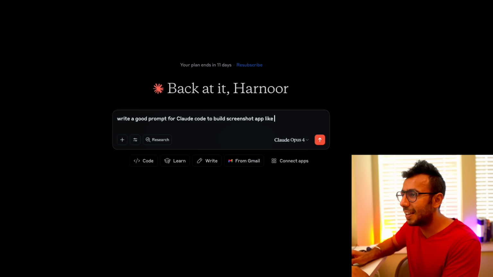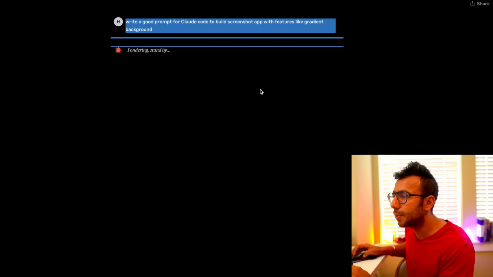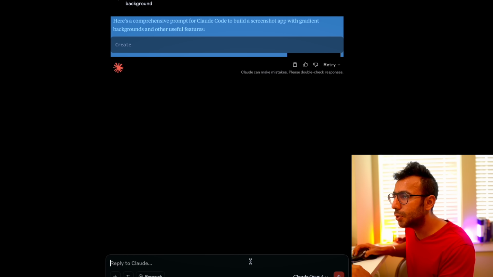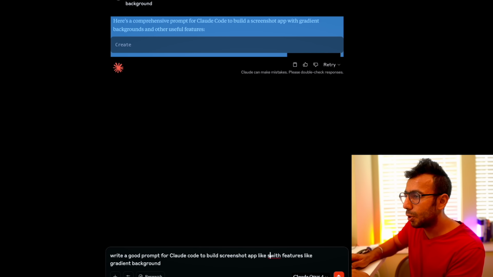And then with features like gradient background. I'm just mentioning one feature, but it will figure out and fetch information from the screenshot app called Shorter. Oh, I forgot to mention Shorter here. So let me ask about Shorter as well: an app like Shorter with robust features. So now it will give me the prompt. We will edit it.